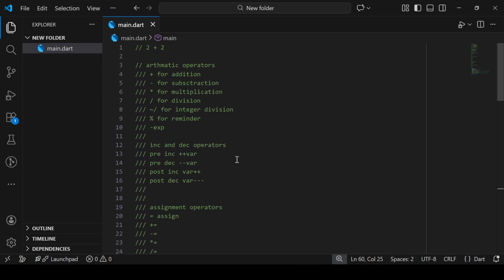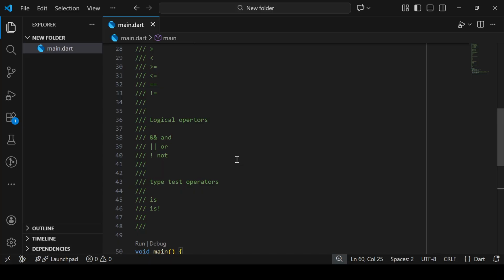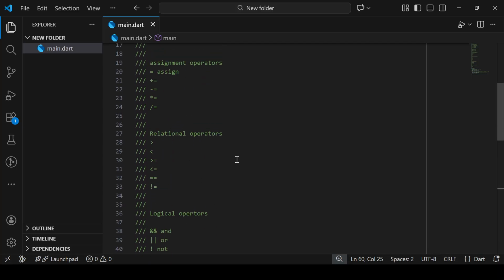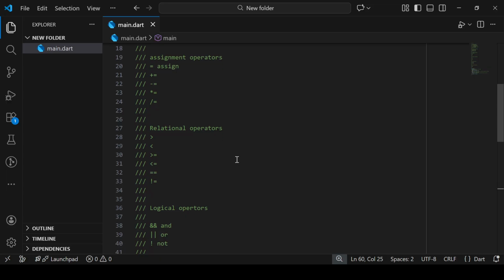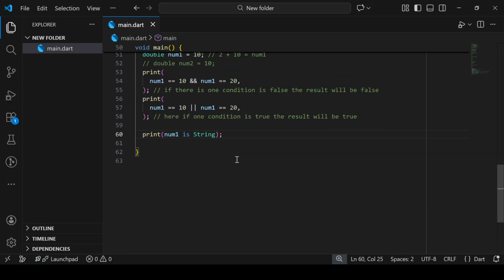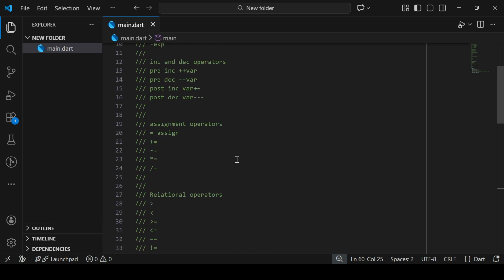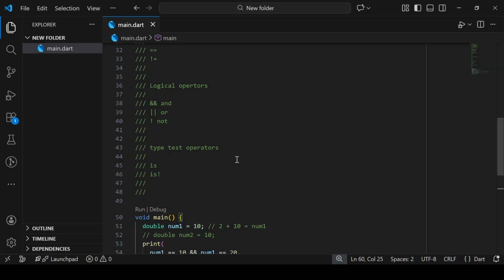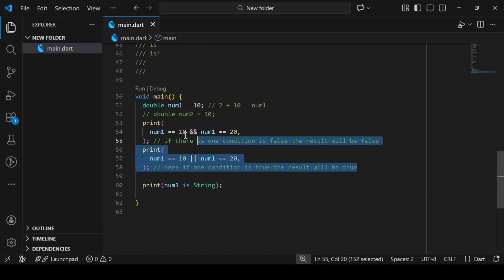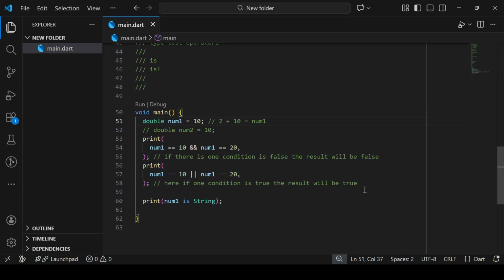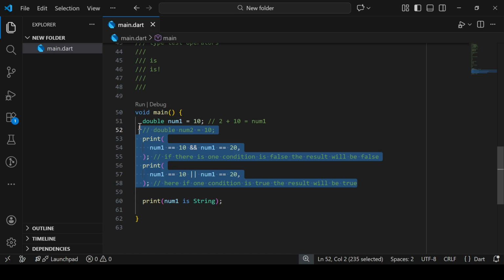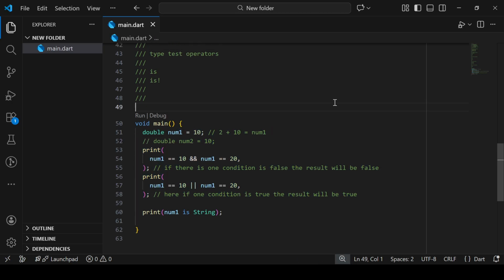Okay, so this is all we have about operators in Dart. It is very important, and for now I think it's enough, and I will show you these in real life projects, and I will show you real life practices. Okay, for now it's enough, and goodbye.